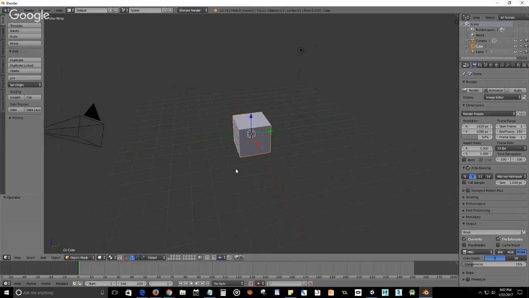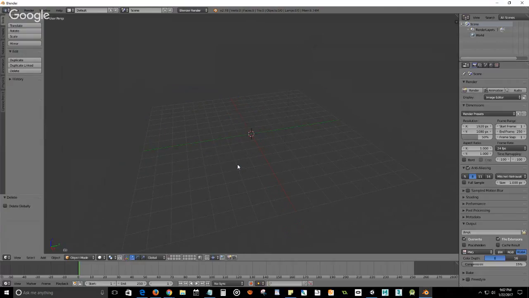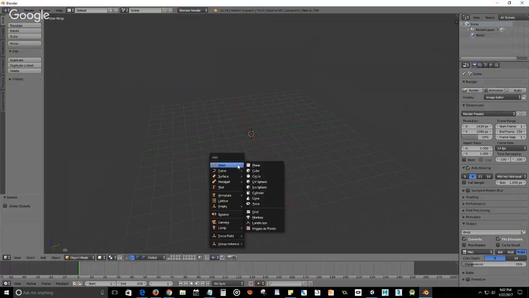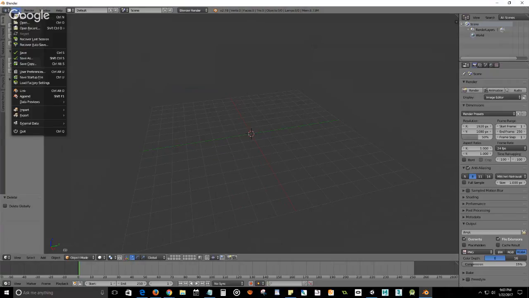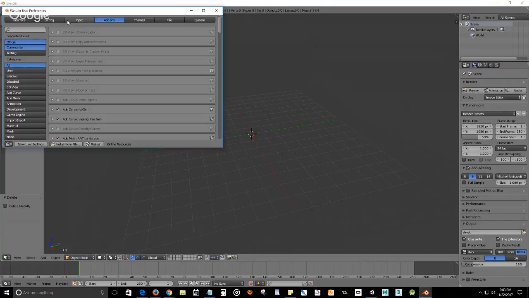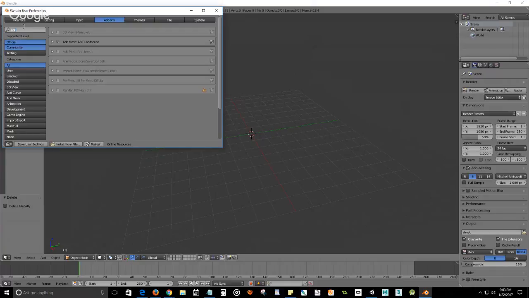So right now I just have Blender open, and I'm going to delete everything because we don't need that. What I'm going to need is to go into the mesh folder, and we're going to get landscape. If you don't have this there, go to File, down to User Preferences, and go to Add-ons. A quick way to get to it is to type in Ant or Landscape Art, and then just make sure that's checkmarked.